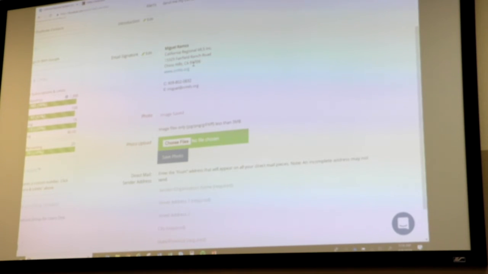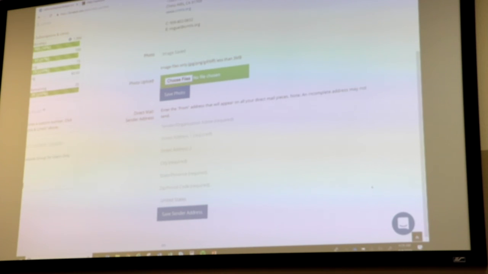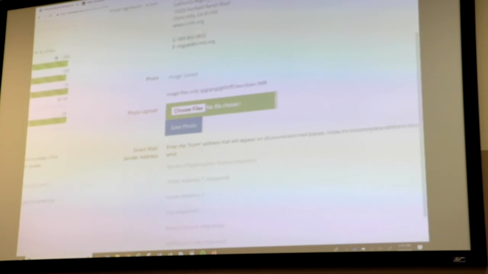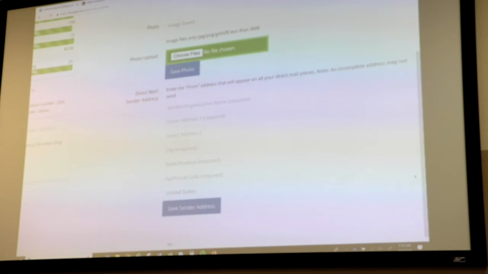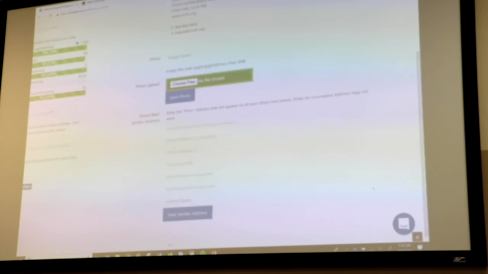So we want to make sure that our branding is in place. You guys also have the ability to upload your picture. Make sure you upload your picture into LionDesk so that your picture is already always showing on any correspondence you send out to your clients.